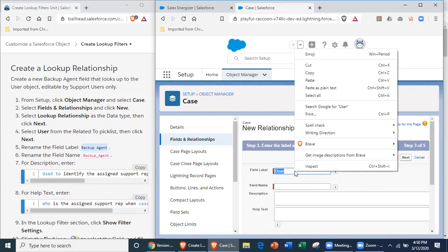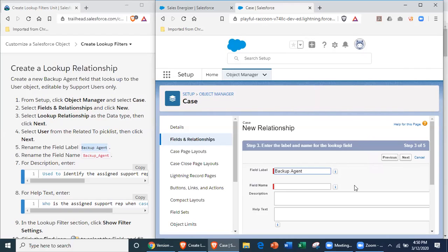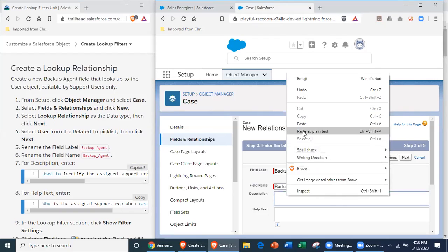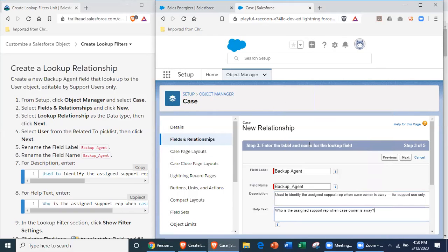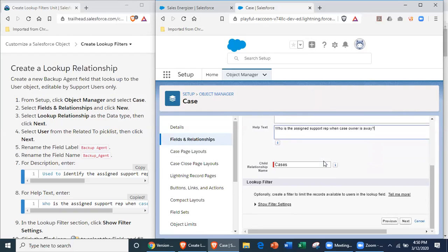So we're going to call this backup agent. It's going to create the name. I'm going to put in the description because I've got it right here. And then the child relationship name is the cases. So when I'm looking at a backup agent and he can see all the cases he's assigned to, that's going to be the name.